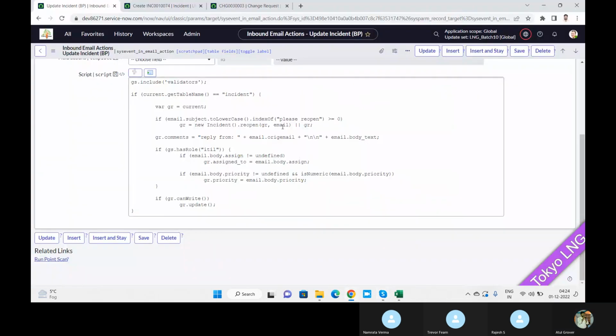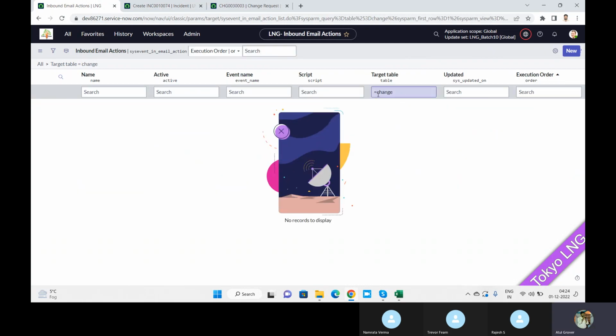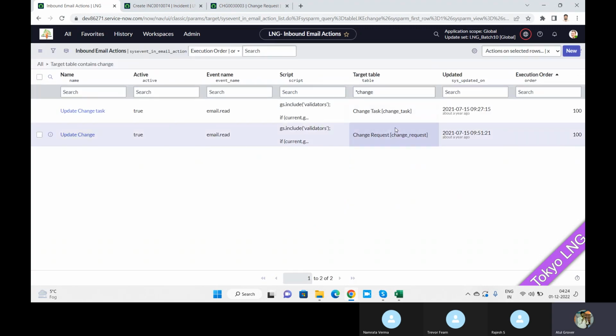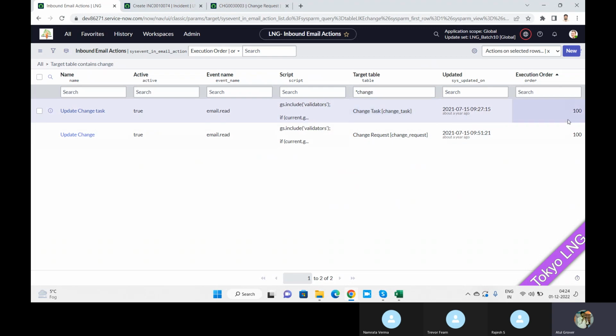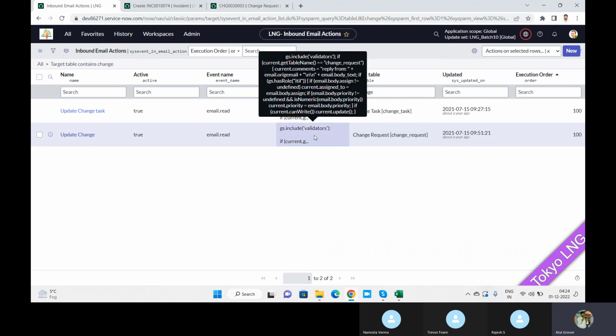To do this, if I come back here, let's say my requirement is that I want to create a policy, or I want to create an inbound action on the change table. Let's say change. There are two, both on 100. Now, if I want to create a new inbound action on the change request, then I need to see the previous ones' conditions, and on which condition they have been triggering.